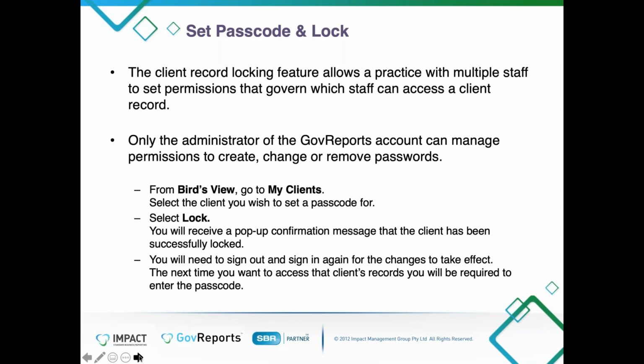Once you go to do that, it asks you for a password which you can set in, and the next screen will show you that. And again, you need to sign in and sign out again when you first want to make it work, but each time you go into, or other people try to go into those clients, they are going to have to enter the passcode. So it's up to you, of course, if you want to give that to your particular employees.